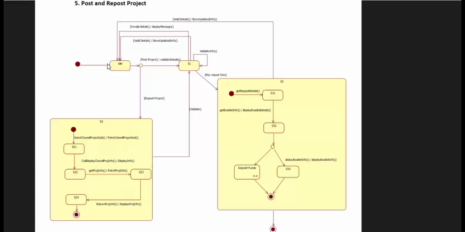Next is post and repost project state diagram. Object will be on idle state. Now employer selects the action. If he wants to post a project, then object state will be changed to S1. It will validate the details. If all the details are valid, then the updated information is stored in database and it will go to idle state again. But if some details are not valid, then it will display proper message to user and go to idle state.